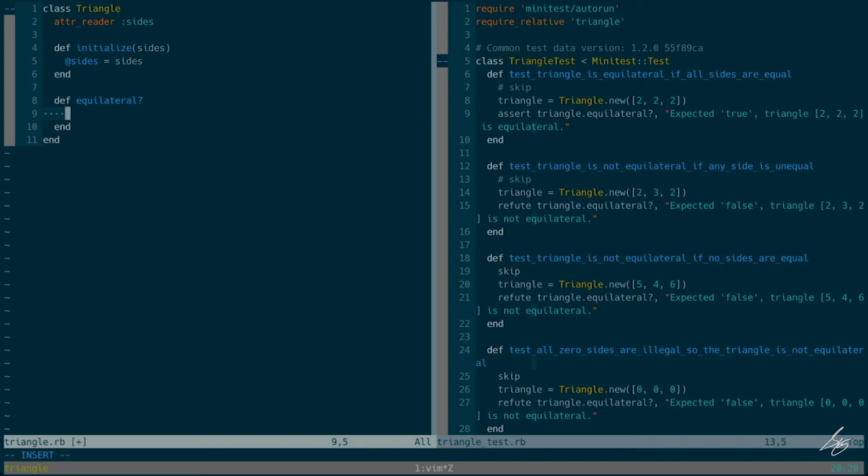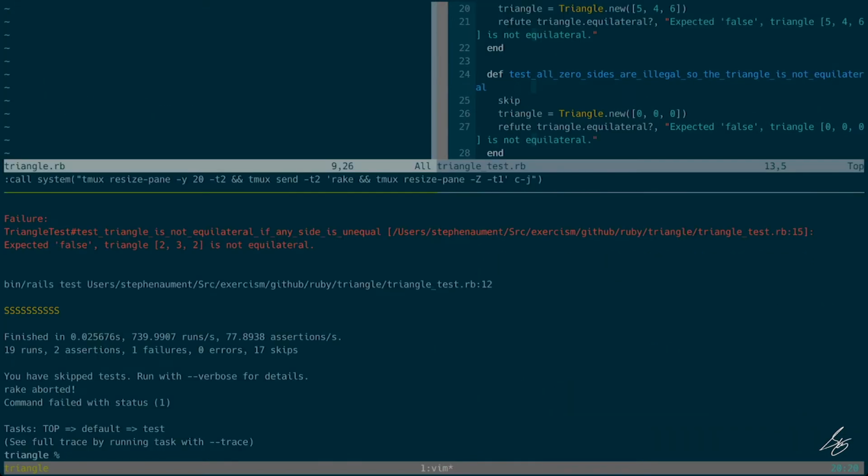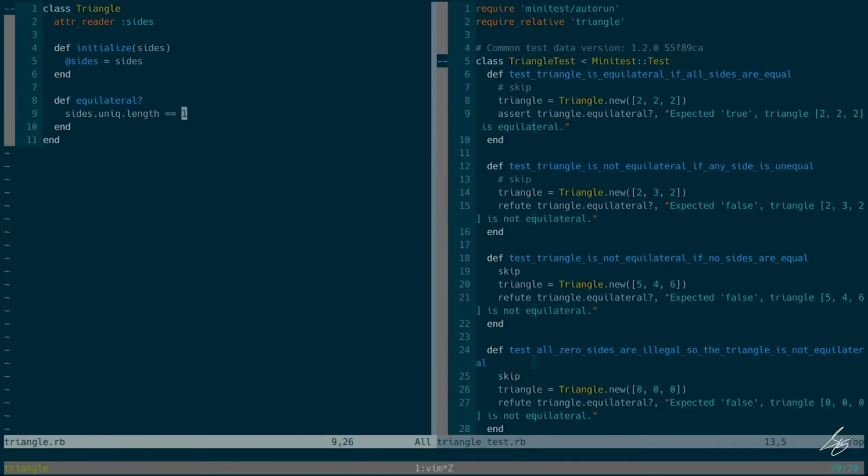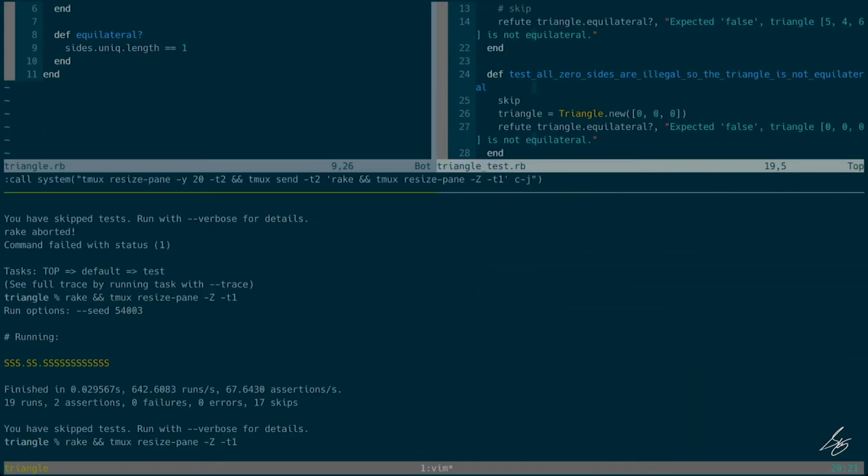I think probably the simplest way to do that, since I've got my sides in an array, is if I call uniq on my array, I'll get a new array containing only the unique elements. If it is equilateral, meaning all 3 sides are the same length, like the 2, 2, 2 in my first example, then the length of this unique array will be equal to 1. All right, cool. And I think this will get me through the test that a triangle is not equilateral if no sides are equal. Yep, that's correct.